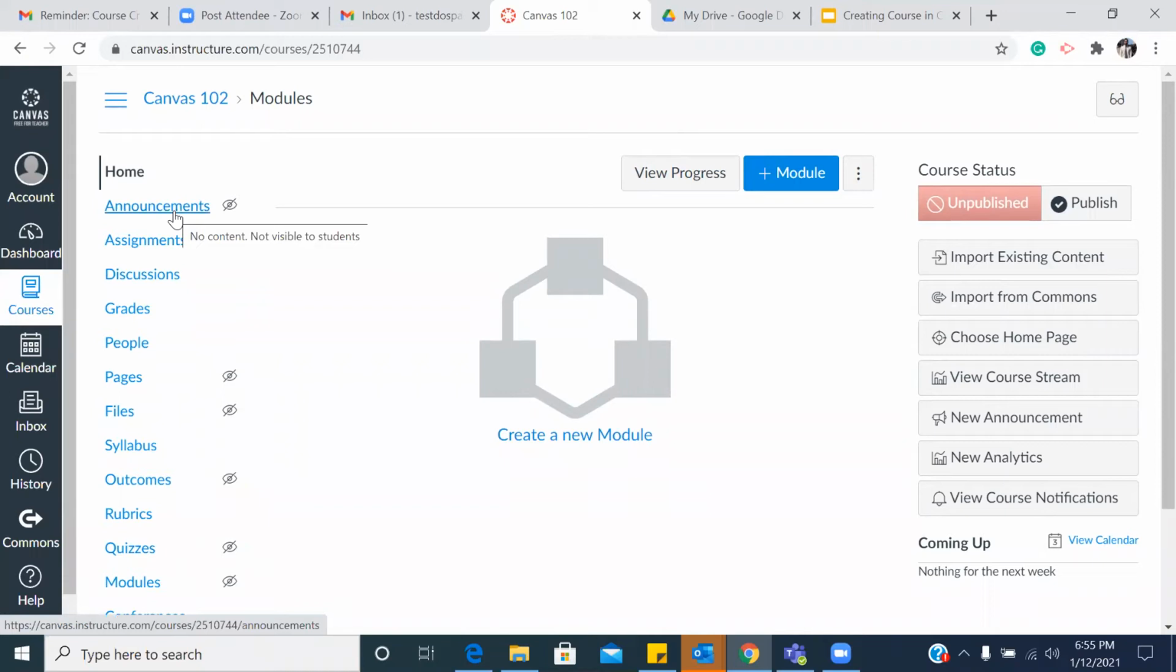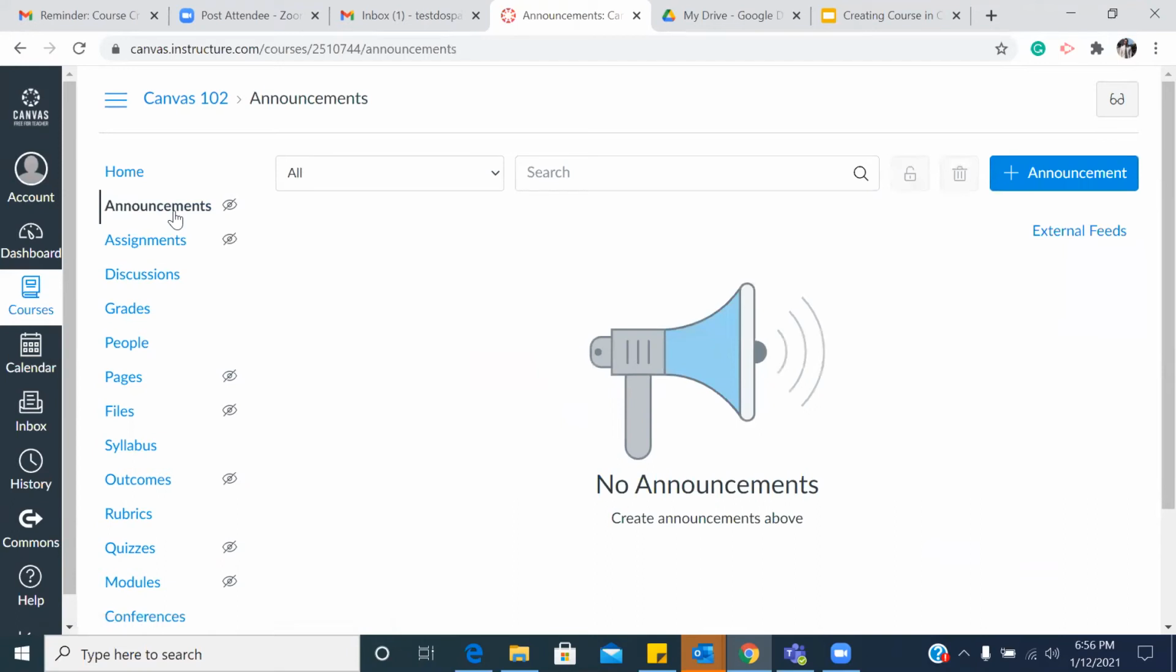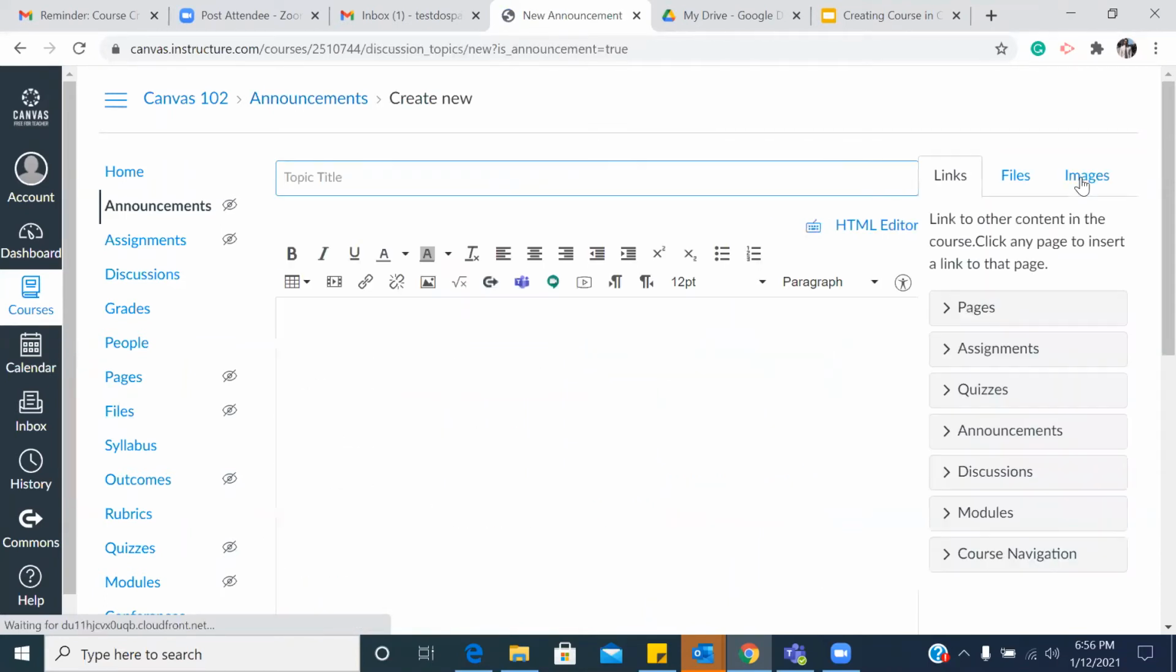If I want to give them a message and create those, I'm going to click on announcements. Whatever you see in the navigation menu, whenever you go and click, you're going to see this plus sign here. So if I want to create an announcement, I can just go here, click on add announcement, and then I can add a topic title here.